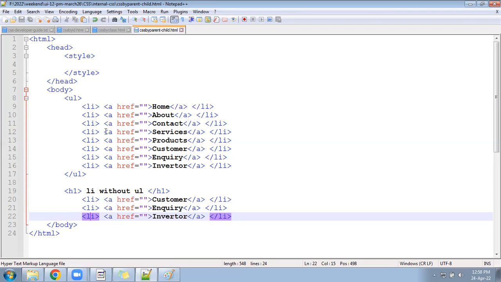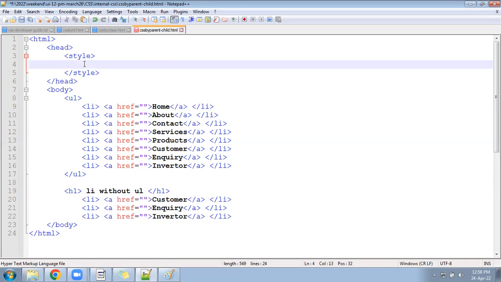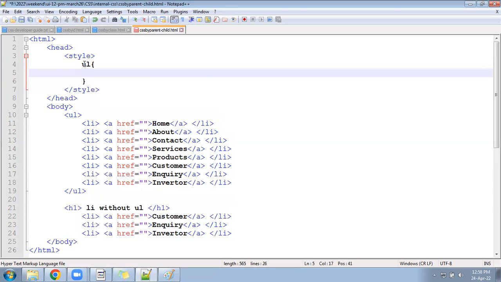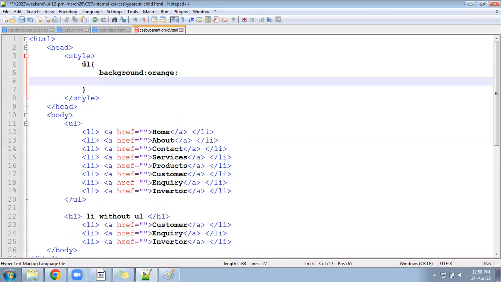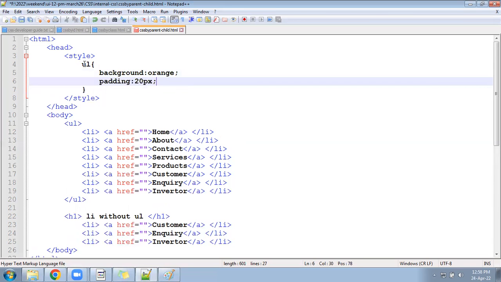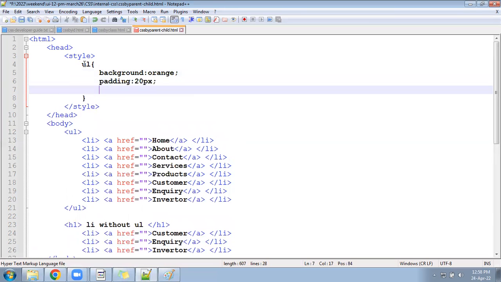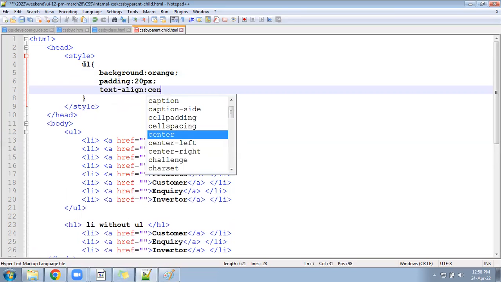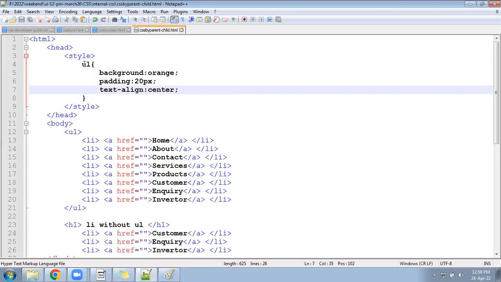Okay, ready? Now come. Write the CSS for UL. So UL is the parent. First we'll write the CSS for UL. Background, orange color. Padding, 20 pixel. Text align, center. So everything will come in the middle.